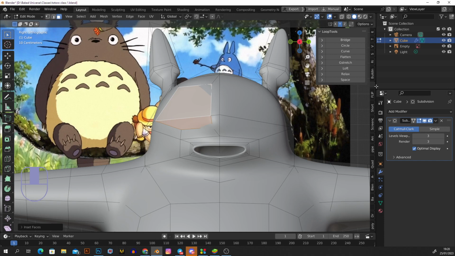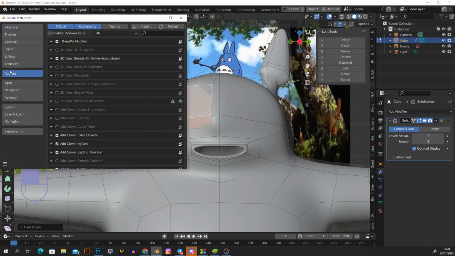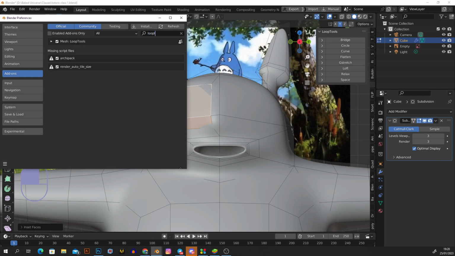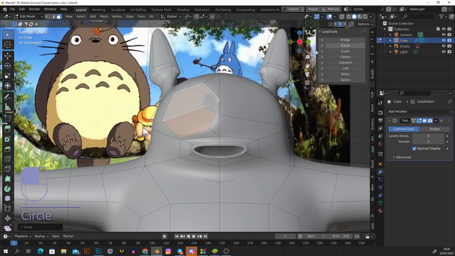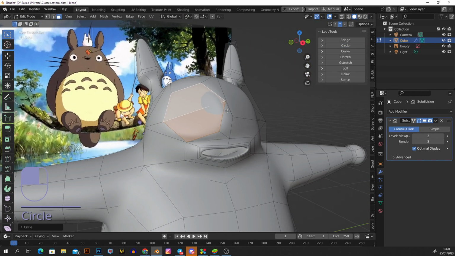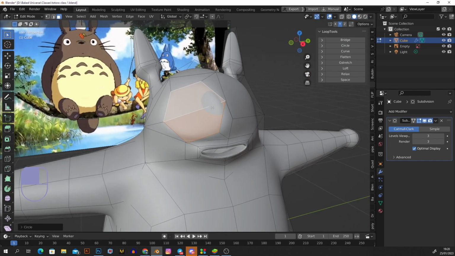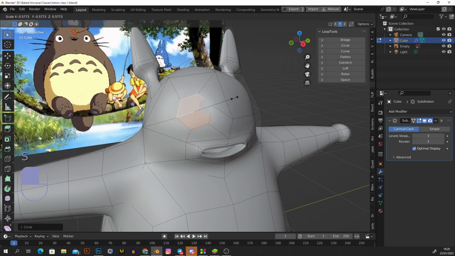So if you don't have it, please watch it back, or I'll show you quickly. Go to Edit, Preferences, Add-ons, and search for Loop Tools, and just enable that real quick. And then we're going to change this into a circle. There we go. It's not a beautiful circle, but it will do, because we can now just scale this down.